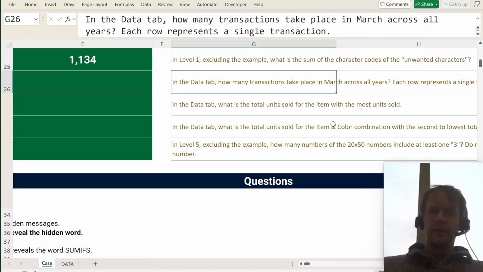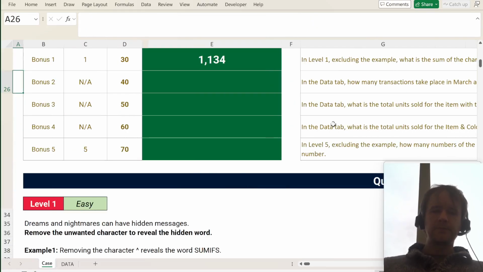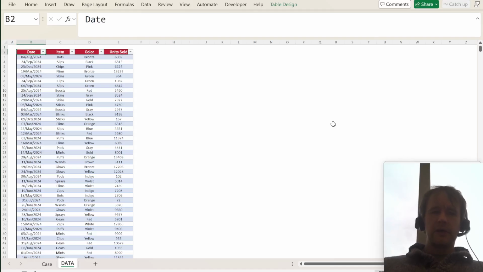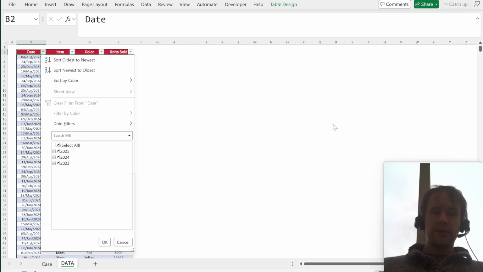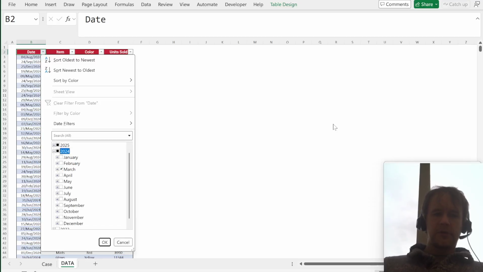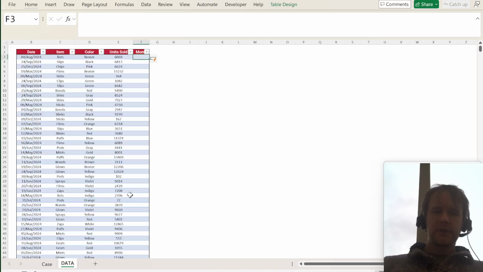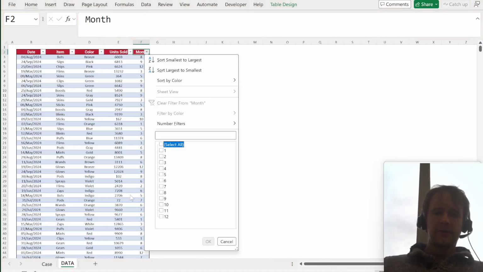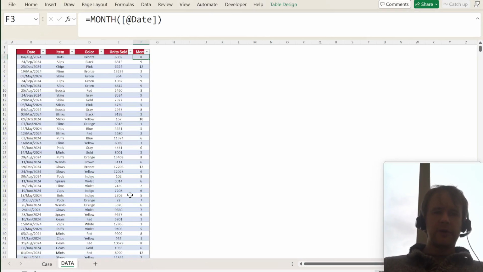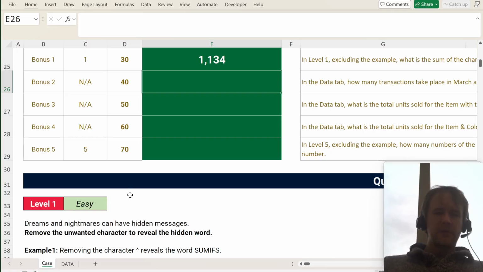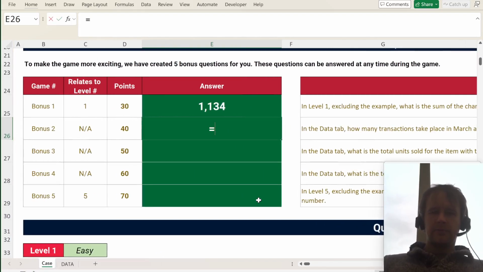Okay, in the data tab, how many transactions take place in March across all years? So again, a few different ways you can do this. Possibly the fastest, or at least one of the easiest, would just be to come over here and select March, and select March, and select March, and then just look down here, it's 498 rows found. My guess is the way that a lot of people would go for this would be to say month of that, that is a new column, and then you just need to filter on that equals 3 for March, and again you get the 498.